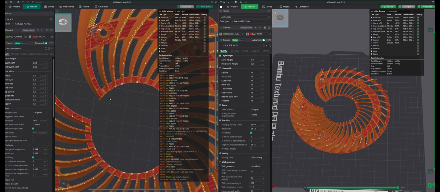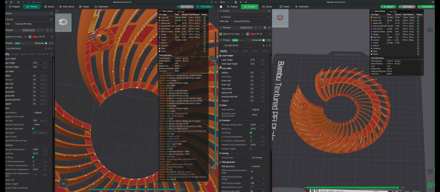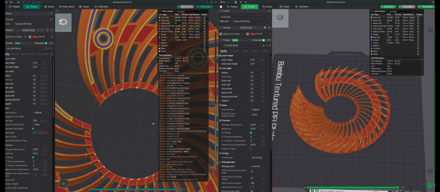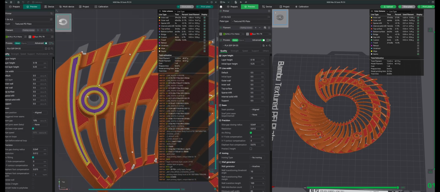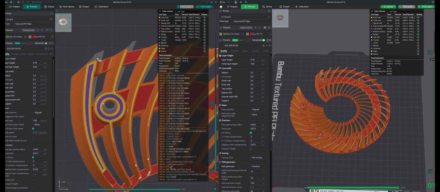you will see those small details why you should use Orca, because it's not only faster but also it's providing better quality. So let's check layer 26 on both. Let's go lower. And here we've got 26.